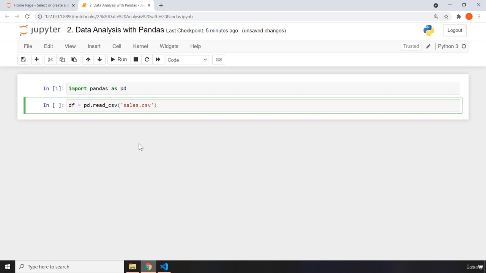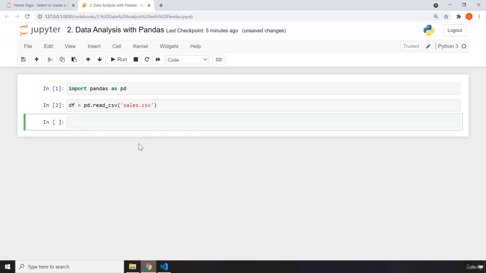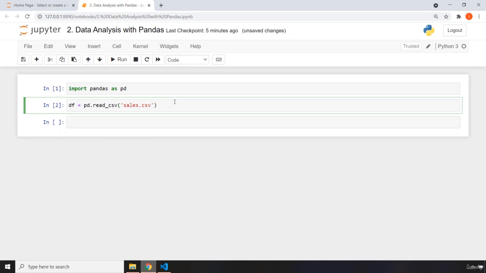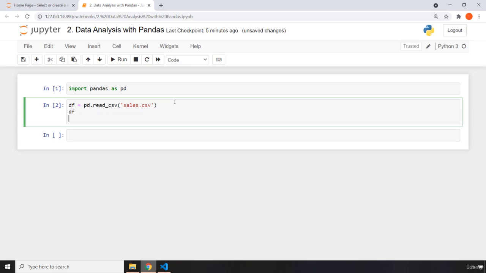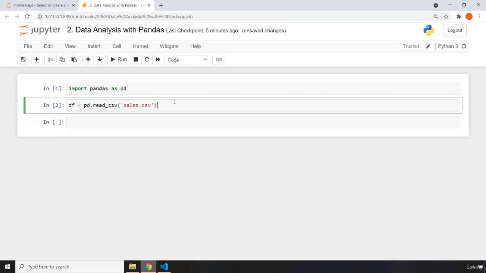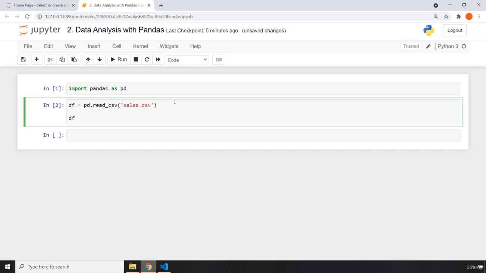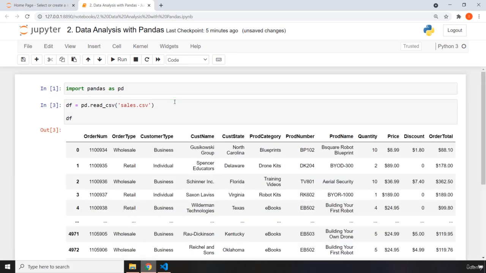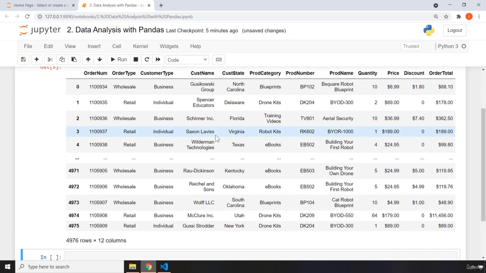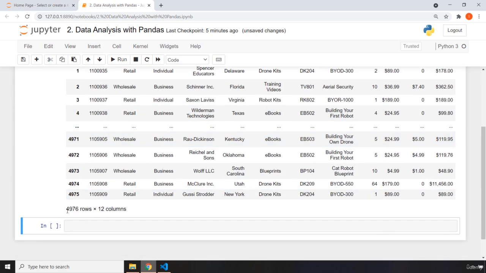Now, the way that this works is that if you just say Shift Enter, it's going to execute it. But if you want to take a look at it, then there is another trick. Just write the name of the variable. You don't have to say print anymore. Just write the name and then press Shift Enter, and it's going to give you all the data. And you can see how super fast it is. So it just fetched us 4,976 rows by 12 columns.